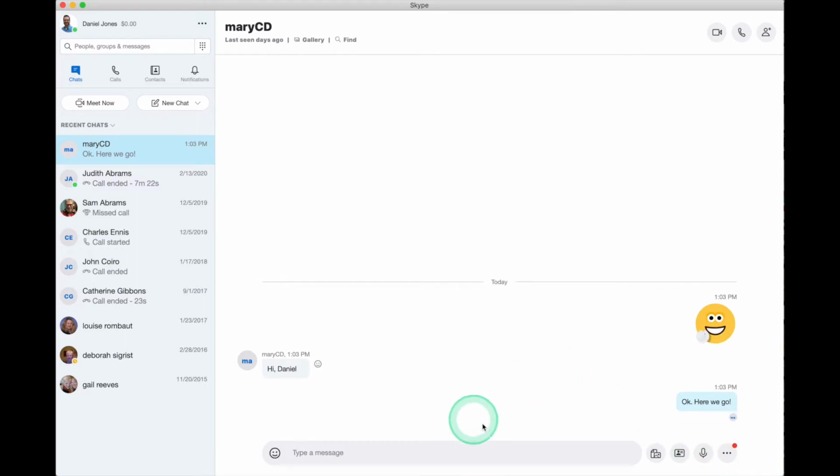So we can go back and forth texting here, but we want to do an actual Skype video chat. So in the upper right hand corner, you're going to see these different icons. And for a video chat, I'm going to tap on this little video call. It's going to activate my camera.